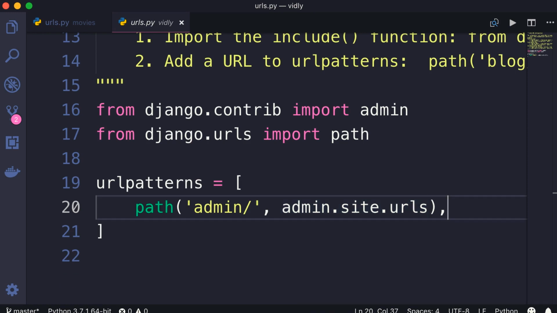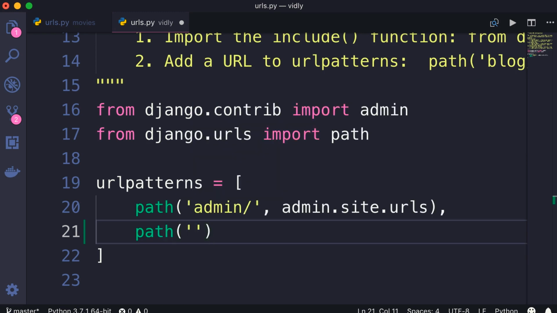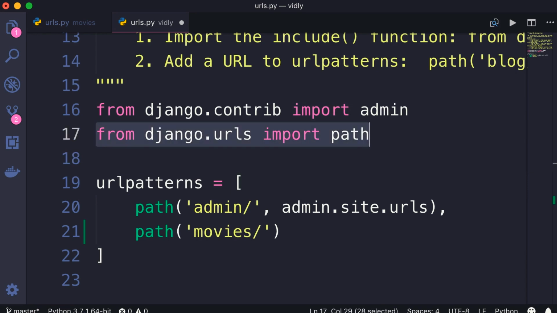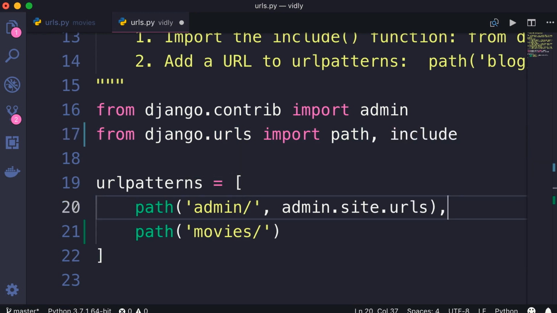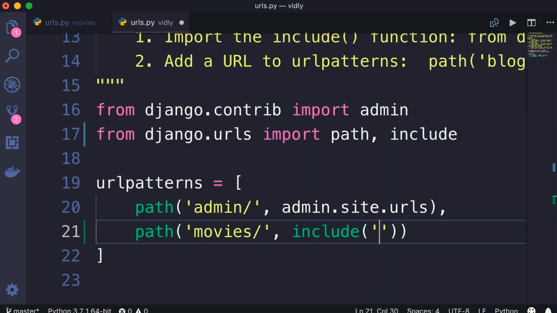So here in this list, we need to add a new path object. We're going to tell our Vidly app that any path that starts with movies should be handed off to the URL configuration in the Movies app. So here on line 17, from django.urls, we should import another function that is called include. And here we call that function and pass a string that specifies the name of the module that contains the URL configuration for the Movies app.